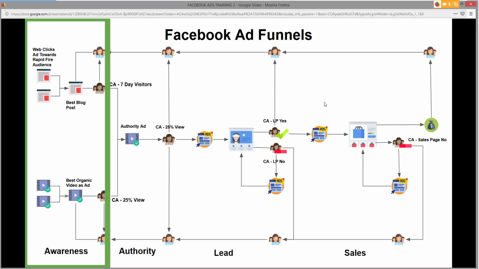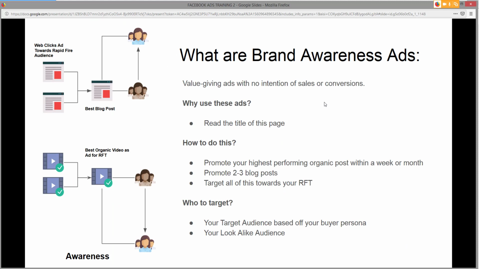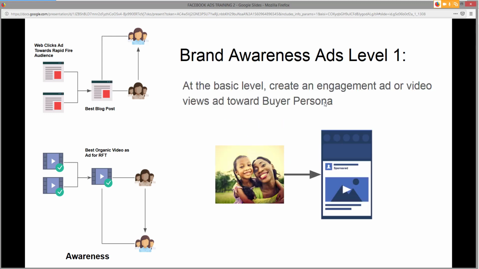So what we're going to focus on is awareness. Brand awareness ads are value-giving ads with no intention of sales or conversions. Why use these ads? Read the title of the page. How to do this: promote your highest performing organic post within a week or a month, and promote two or three blog posts, targeting all of them towards your RFT, which I'm going to explain in a sec, which is called the rapid fire target audience. So who to target? Your target audience based off your buyer persona and your lookalike audience.